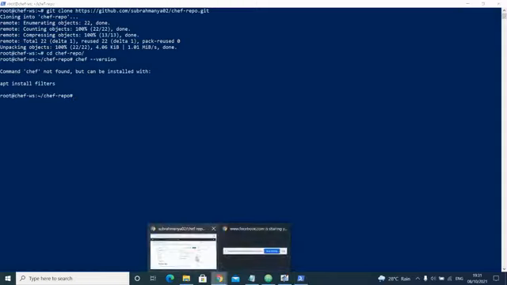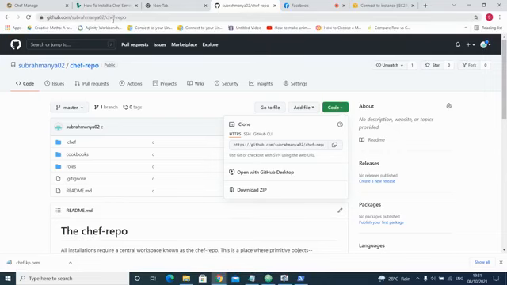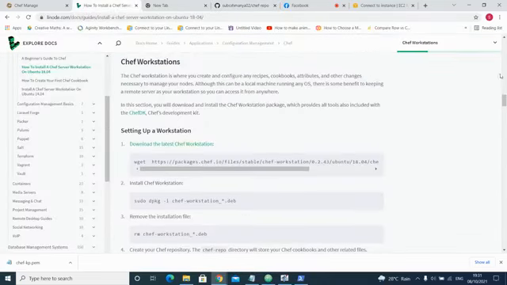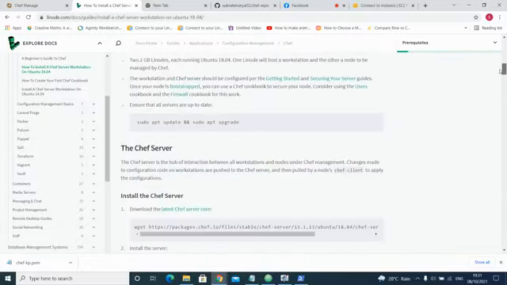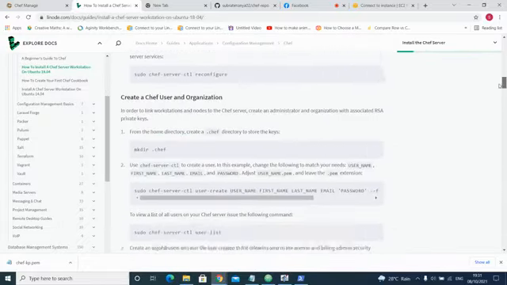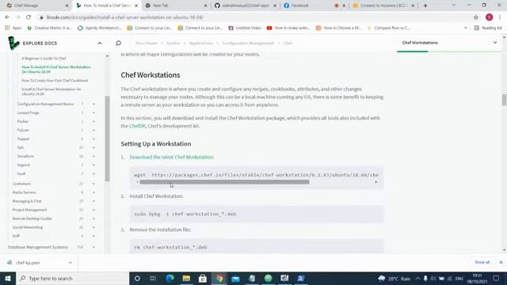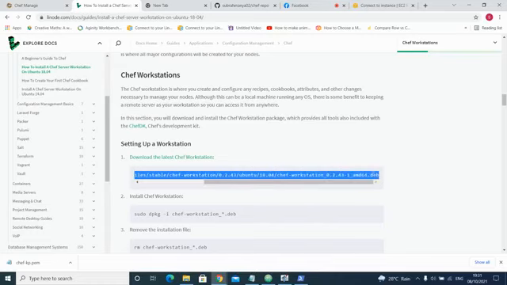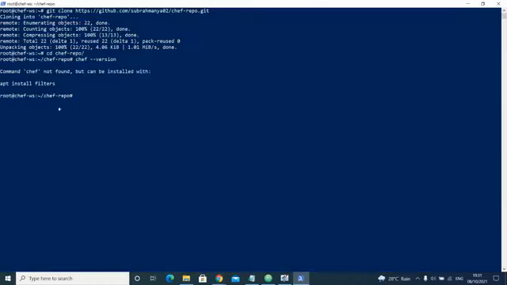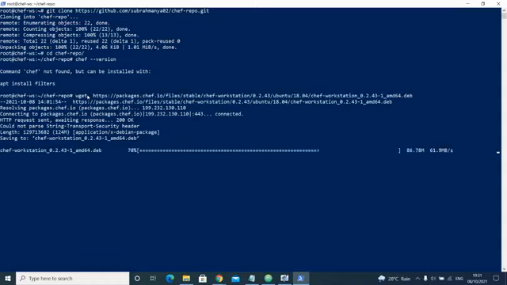For that I have shared a link in the chat window. Just go to that link. So this is the link, and if you come down here you will find Chef Workstation installation steps. First I have to install Chef Workstation. I will copy this. I'll come back and I will paste it here. So it will install Chef Workstation.